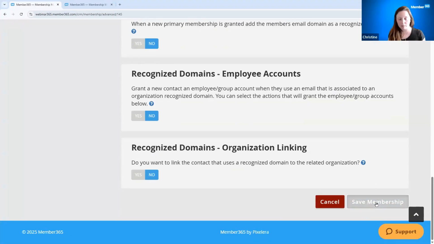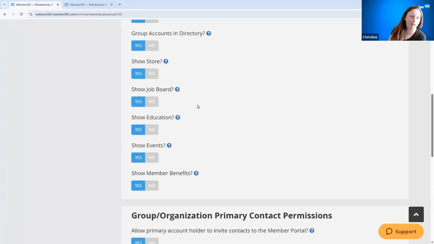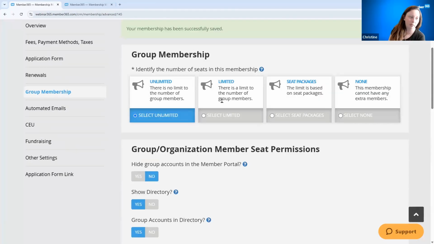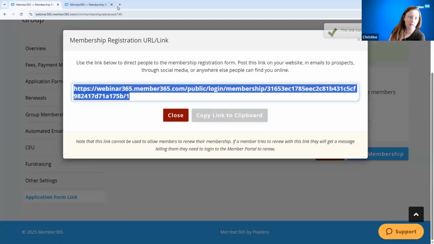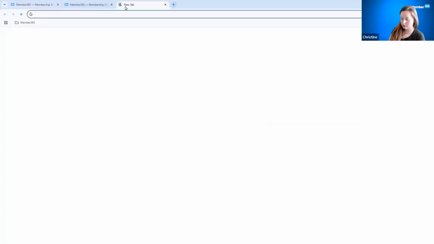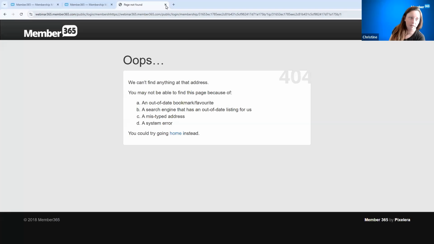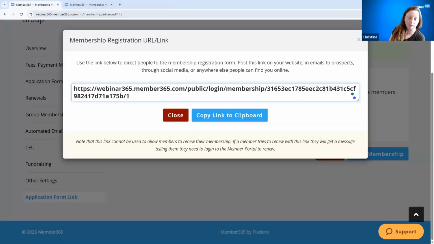So I made some updates, so I'm going to save. And then we're going to go and actually test the membership to show you what those seat packages look like. I'm just waiting for the green bar. Once the green bar appears, you know it's saved. I'm going to grab this link and test it out. Oh, I have it doubled in there. Hold on. Let's go into incognito. Always best when testing to go into incognito so you're not signed in.